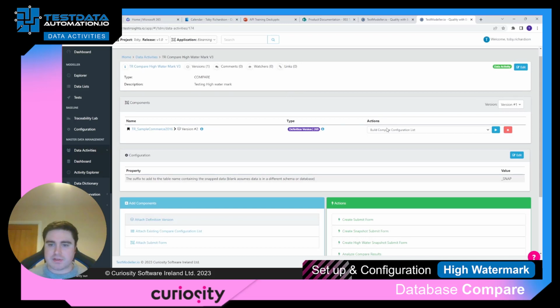The first step I need to do is create a configuration list. Now what this will do is it will automatically generate all the SQL statements, all of the tables, etc. that we need to actually start querying our database and seeing the differences. So I'm just going to go and click this execute button here.